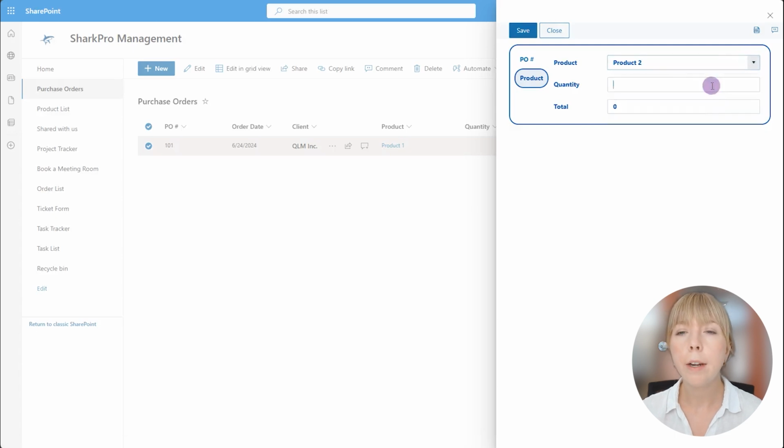In the quantity field, we can enter 1 and the total is calculated automatically. Great. Let's change the quantity to 5, for example, and the total is changed as well.